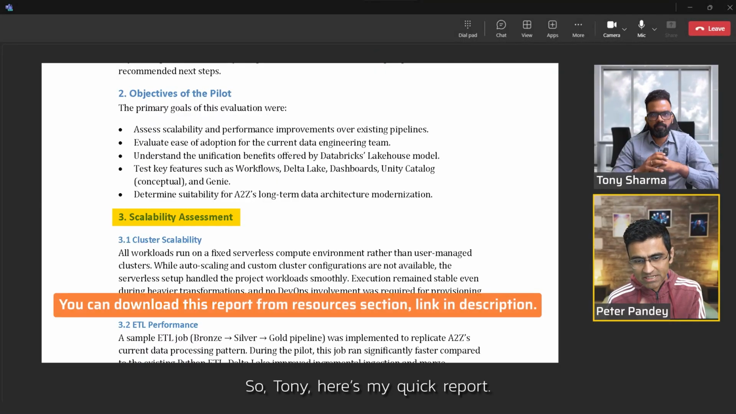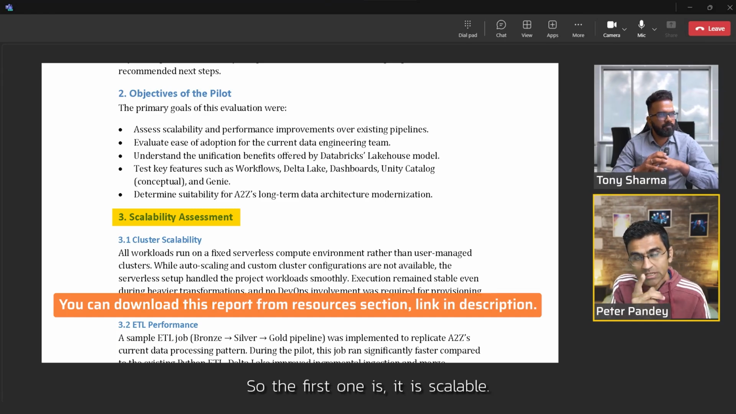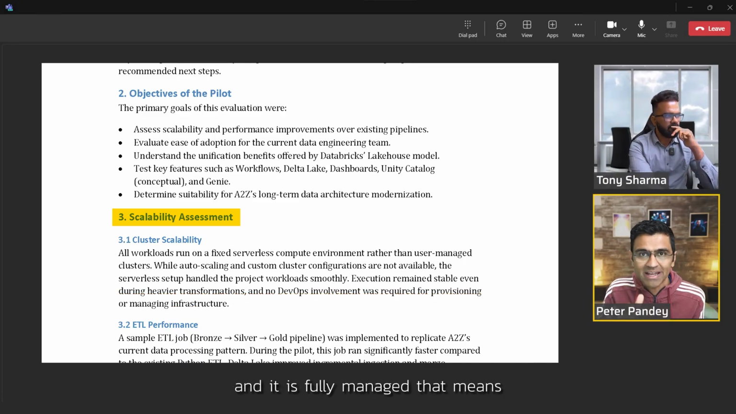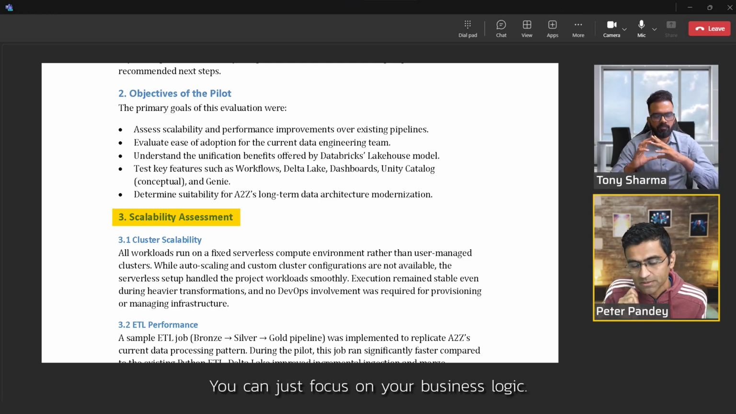So Peter, what have you found? So Tony, here is my quick report. I'm sharing it here on my screen, and I would like to mention my findings. So the first one is, it is scalable, it is easy to upgrade or downgrade capacities, and it is fully managed. That means you don't have to worry about infrastructure. You can just focus on your business logic.